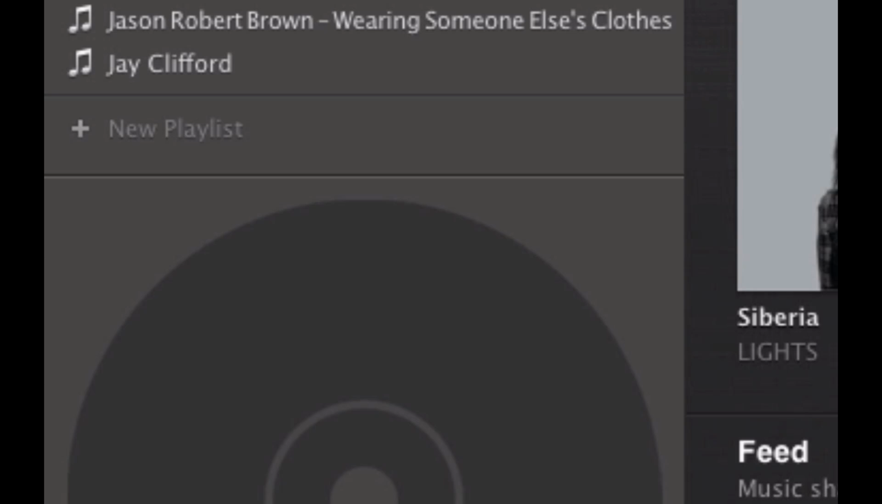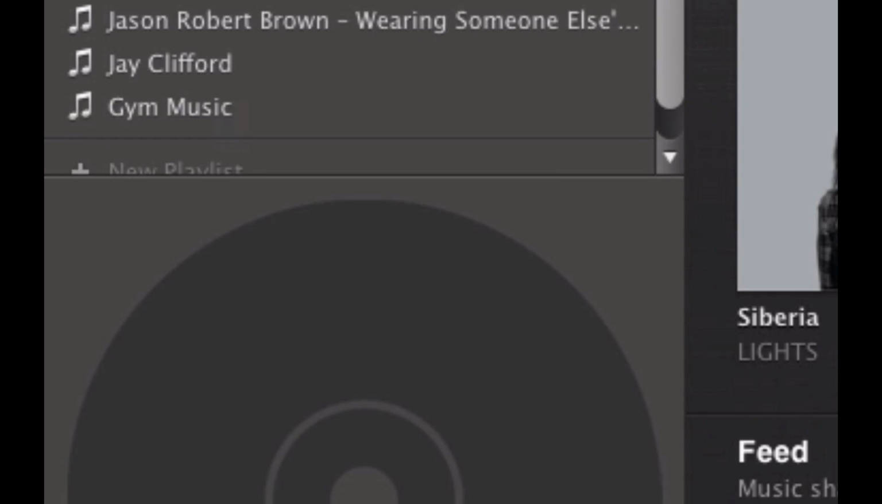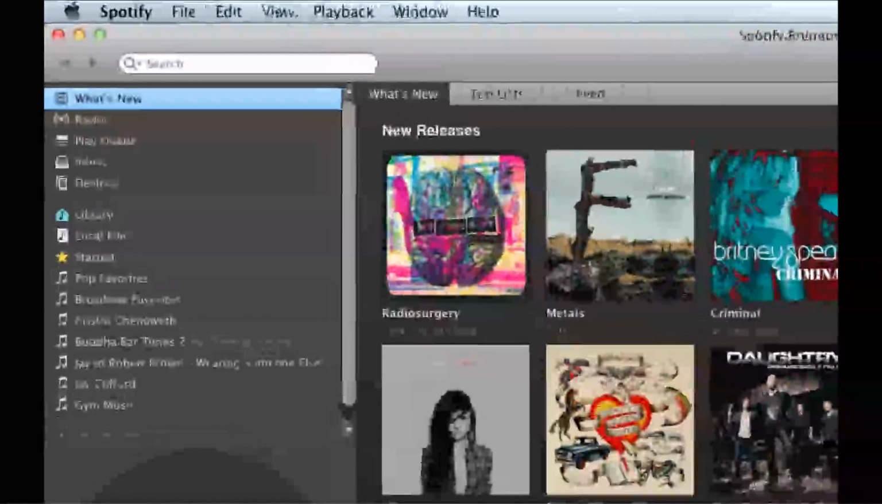So to create a playlist, if you look here on the left-hand side of my screen, there's a little plus sign and it says New Playlist. To create a new one, just click it. Let's create one here. Let's call it gym music. Okay, great. Now we've got to put music into gym music.